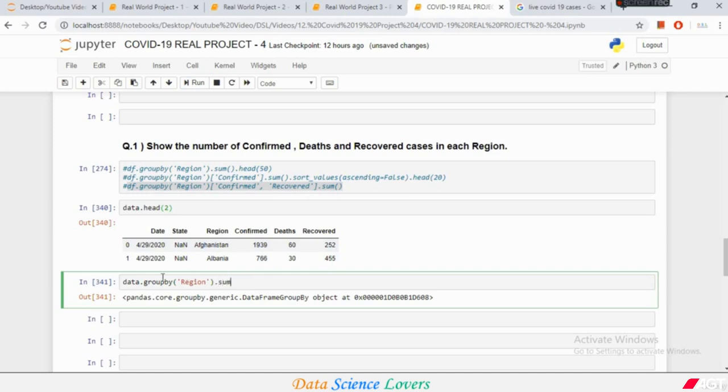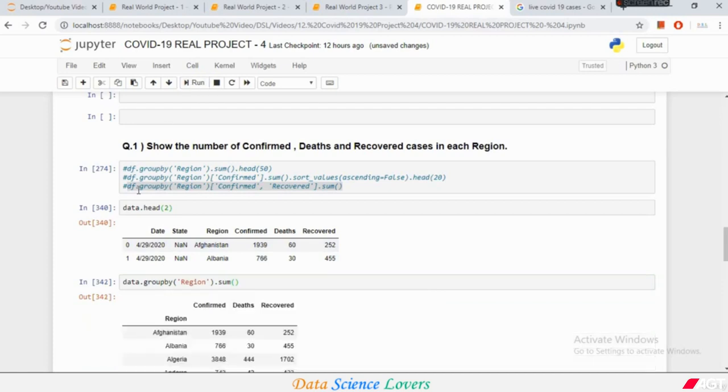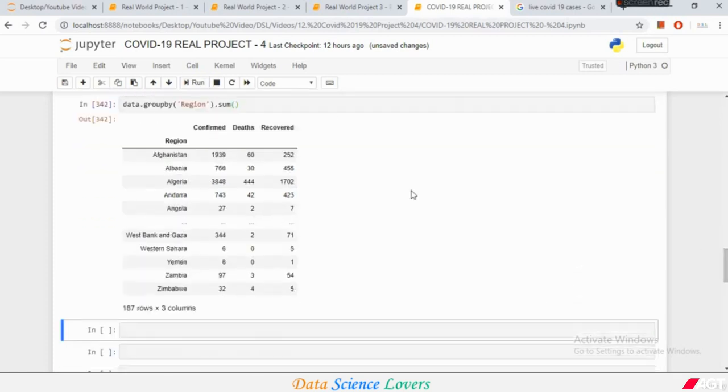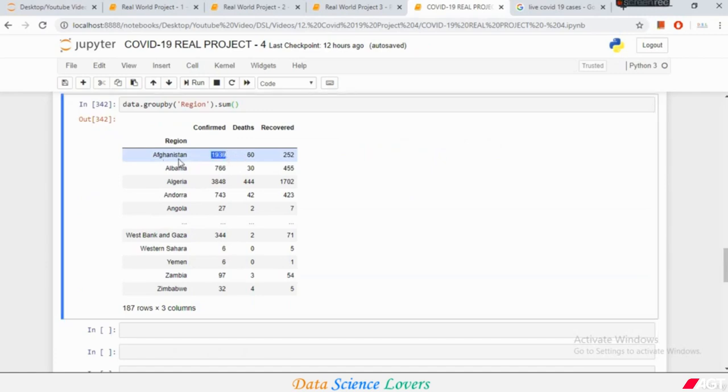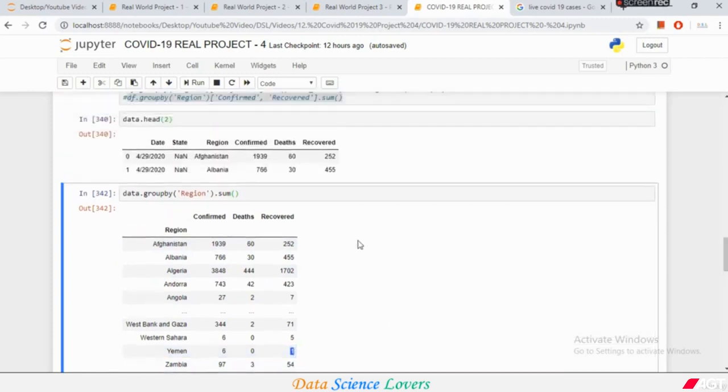Now as I have to use some function here, I will run this again, and it has shown the results of each region in the form of their summed up values. Means the Afghanistan region has total confirmed cases 1939, the Algeria has total death cases 444, the Yemen has recovered cases 1. So this is how we can use the group by function.